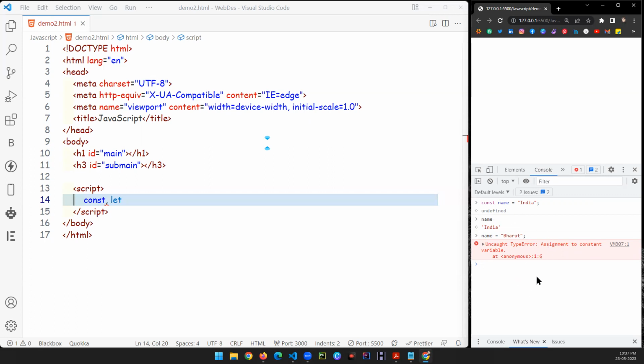So what is happening over here? We are not able to assign a different value to that particular variable name, which is created with the help of const. So make sure that whenever you are using the const keyword to create a variable, you are not going to change that particular value. The value which is assigned to that particular variable won't be changing. Okay, so you have to make sure of that.